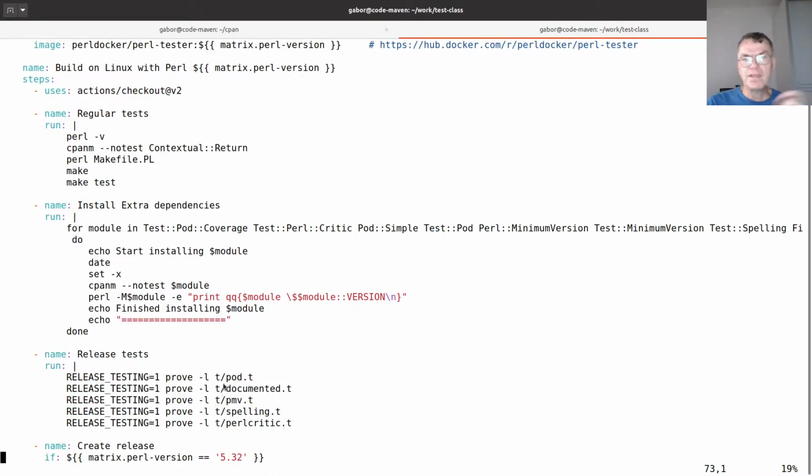These used to be in the XT directory. I just moved them to the T directory because I don't see a real reason to have them separate in the XT directory. They are already protected by this environment variable, so people won't run them by mistake.